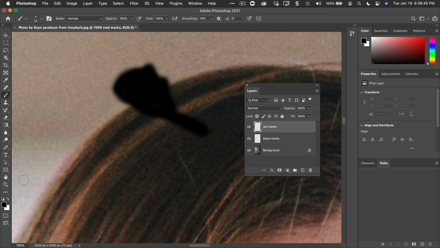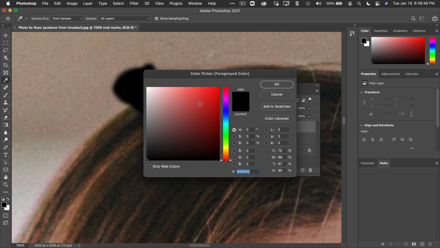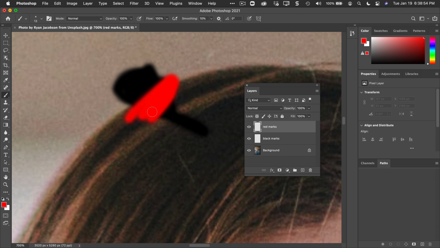I'm going to go over to my foreground color and click on that foreground color and choose red. And now I'm going to make some red marks there. There's a top to bottom ordering that goes on in Photoshop. Whichever layer is underneath is going to be behind. So right now the black marks are on top, the red marks are underneath.